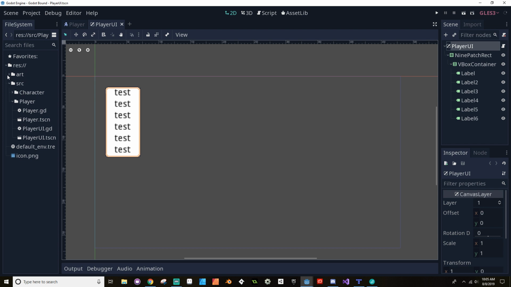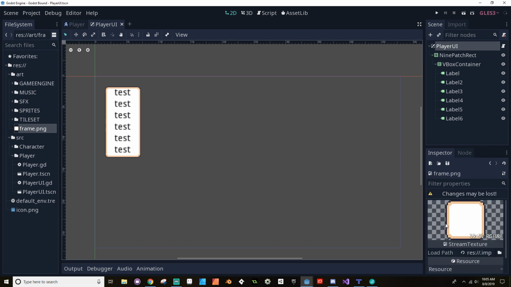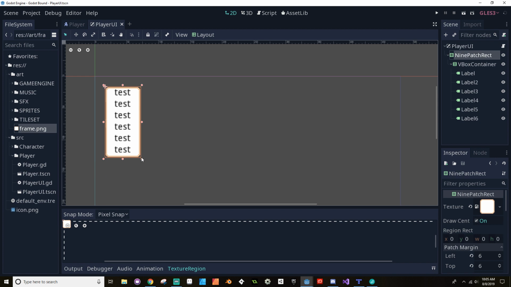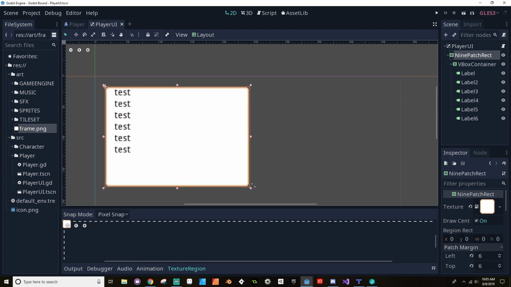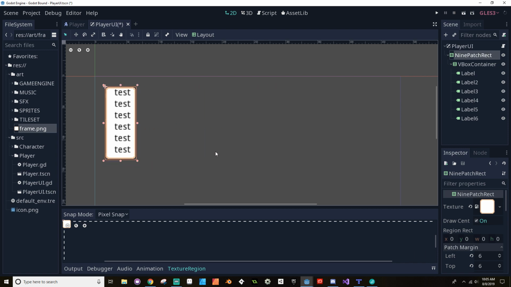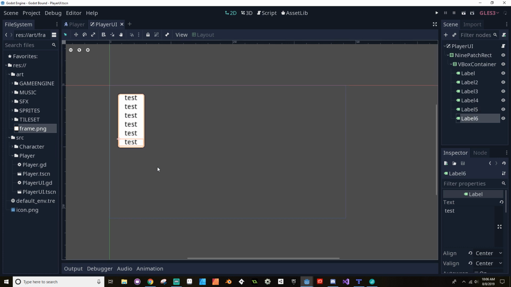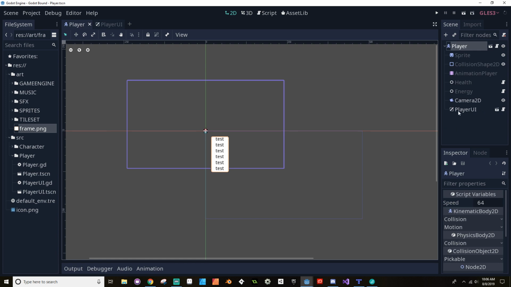That way I can have a general piece of art here that I call my frame, and it's just a square frame, but the 9-patch rect allows me to define areas along which it's going to resize itself. So if I grab this, I can resize it, and it'll stay kind of nicely looking pixelated, and with that nice border, it won't look stretched at all. And then I have a vertical box container and these labels that I just called test. I haven't even looked at Earthbound's UI in the last couple days to see exactly what the options are in Earthbound, but I added that scene as a canvas layer to the player scene.